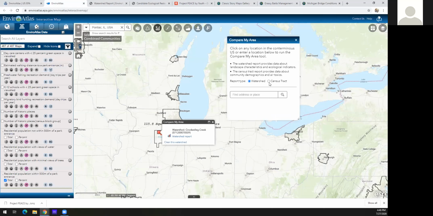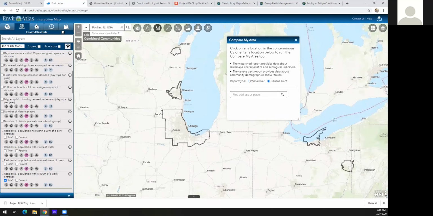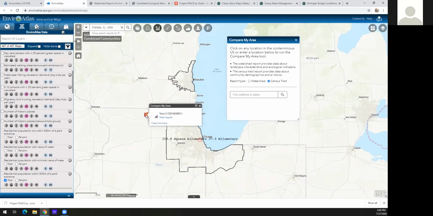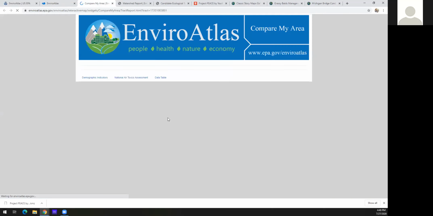So you go here, you select census tract, and you do the same thing. Click wherever you want. You say run a tract report, and then we'll give it a second to just load the tract report. And these reports could do exactly what we were talking about at the beginning, right? Like, how do you scale up your story? Whatever your story is, how's that different from your neighboring communities? How's that different from your state? That kind of thing could help direct what kind of story you're telling and why.